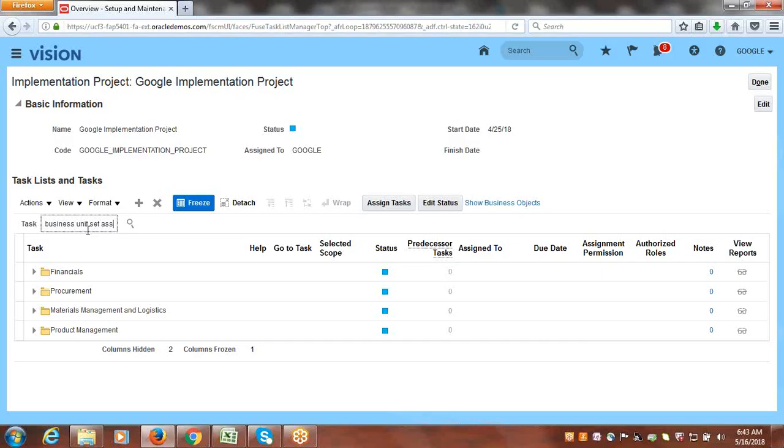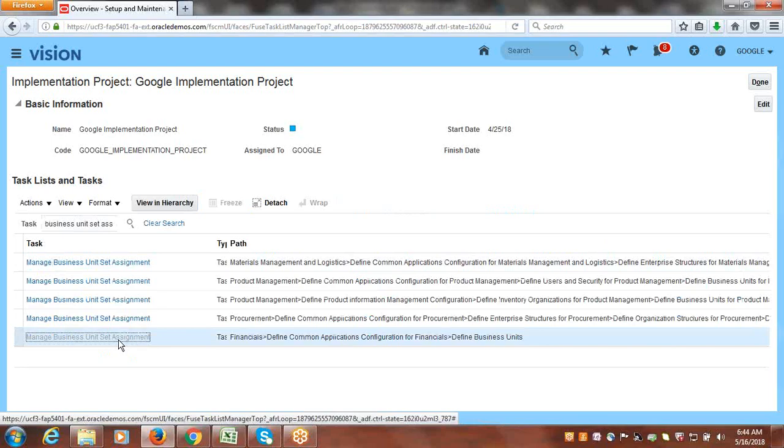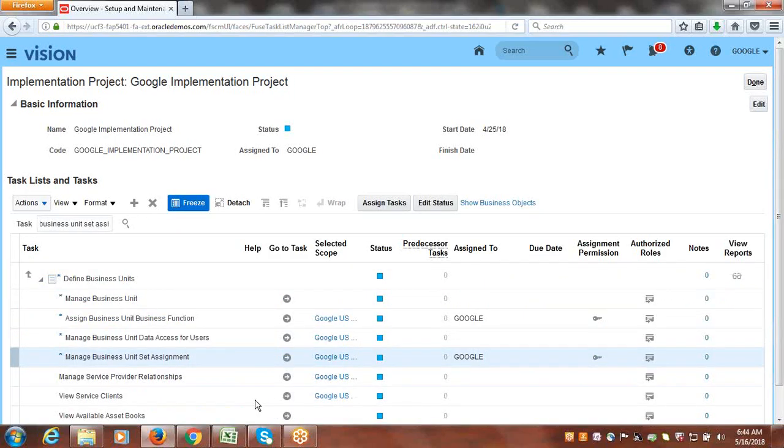Business unit set assignments. Task is business unit set assignment.